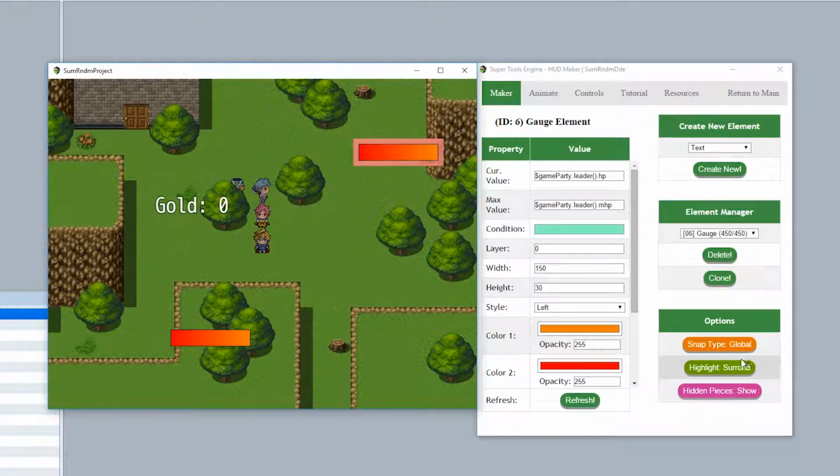Let's start with the snap type. Now by default, your piece is going to snap to various global positions. For example, the corners, the middle, the center, and then the sides as you see right here. But say for example, you want these pieces to snap to other pieces. Simply click on this button right here to switch it to snap type relative. Now when snap type relative is turned on, it'll snap to the position relative to other pieces.